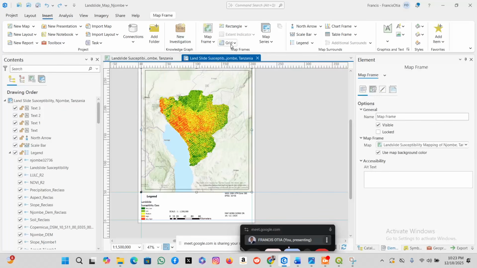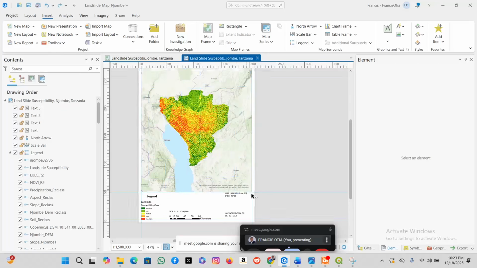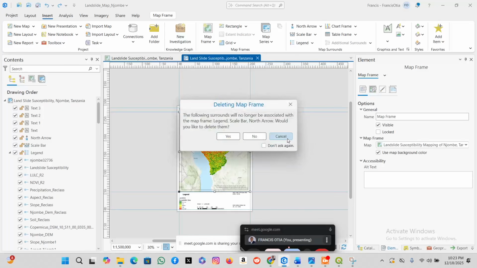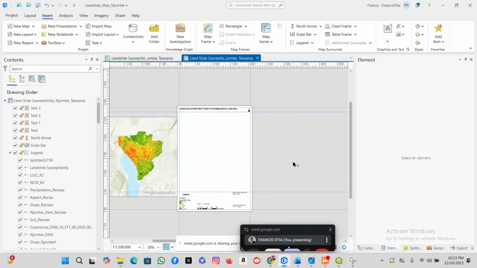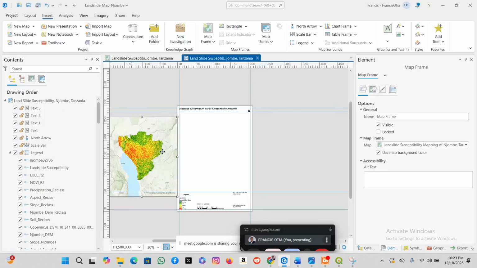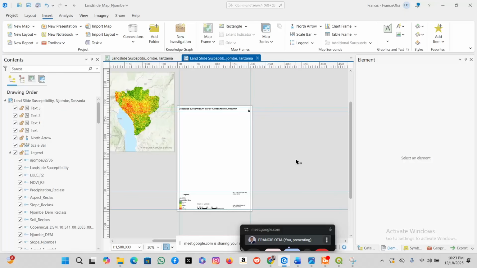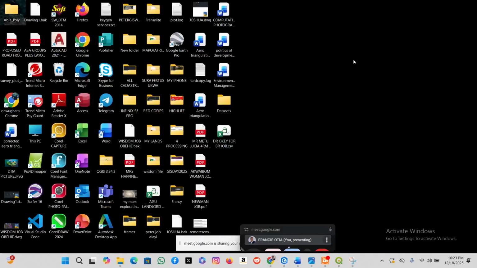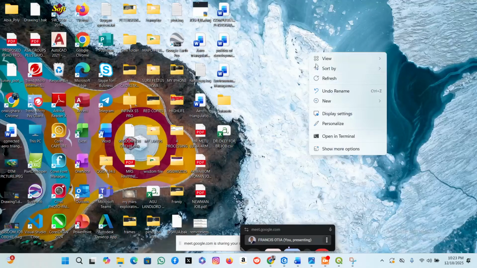Okay, let me just draw the grid line again. Did I add the map twice? Yeah, you have a map twice. Yeah, you have two maps. I didn't add it twice. Okay, let me just refresh my computer. Sure. Sorry, problem.